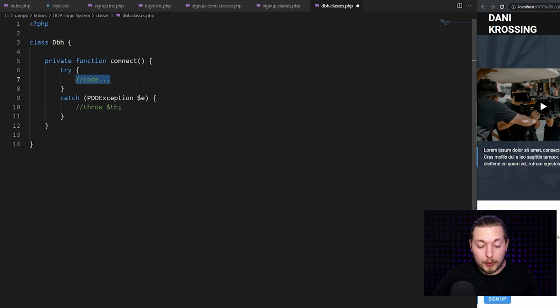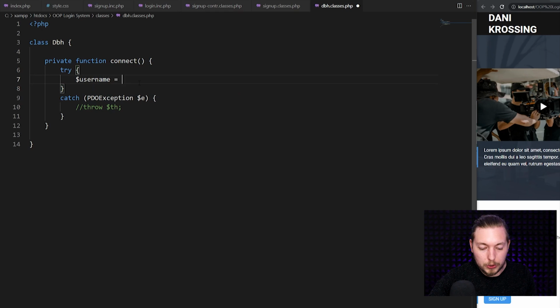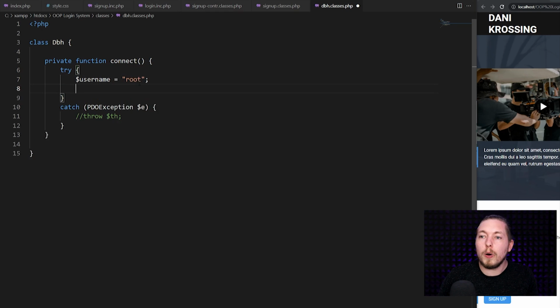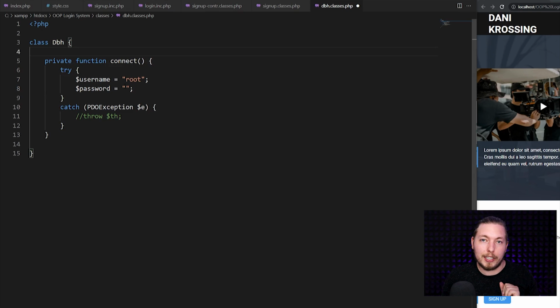Inside my try block, I'm going to go ahead and say, well, right now I have a username and a password for my database, right? So I'm going to say I have a variable called username. I'm going to assign it equal to root. And I also have a password. And I want to assign this one equal to nothing. And again, this is going to change depending on what kind of localhost server you're using. Some people need to write root both places. But if you're using XAMPP like I am, which is this one right here, and you just have everything set as a default, you didn't change anything, it should just be root and then nothing for your password.